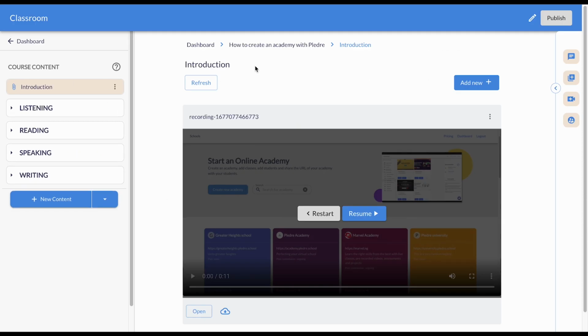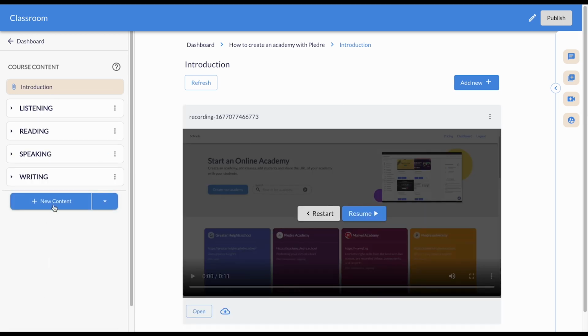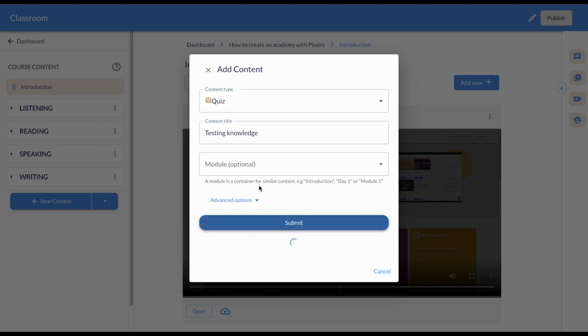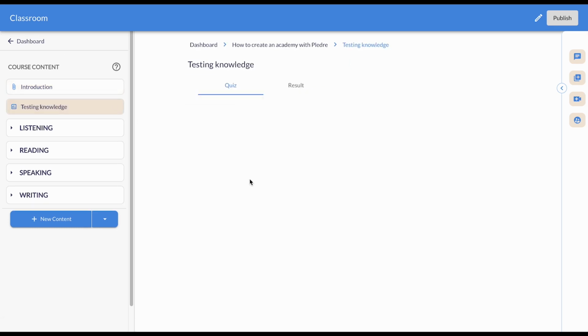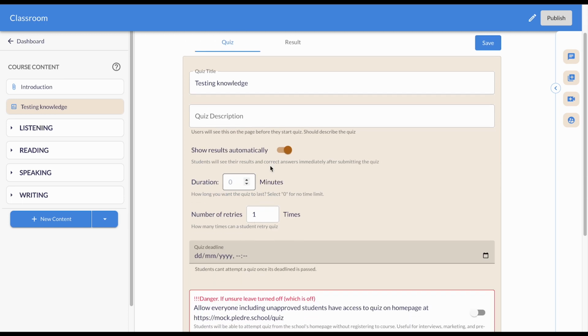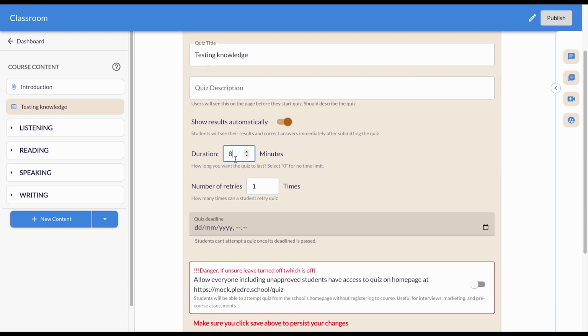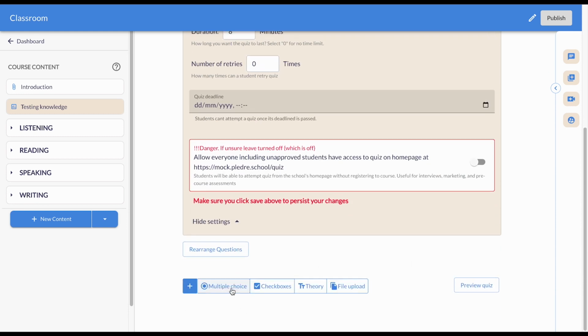Back to the mock I just created now. So I can create a quiz. Let me create a quiz, new content, quiz. And within the quiz, I can decide to show results automatically to students, how long I want students to have access to them, how long I want the course to take, how many retries I want students to have, maybe 4 retries. Is there a quiz deadline? And I can add questions.